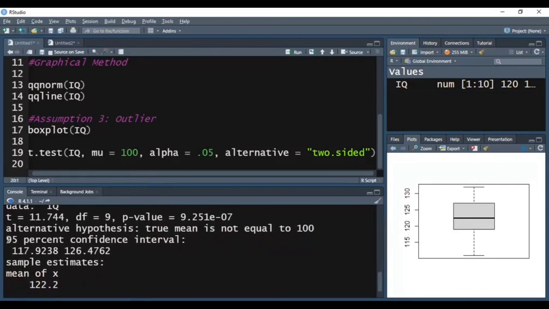Apart from that, you can also find one more thing, that is the confidence interval at 95%. It is 117.9238 and 126.4762. So it means if I pick another sample from the same population, the mean value will fall in between this range. So this is all about the one sample t-test in R.